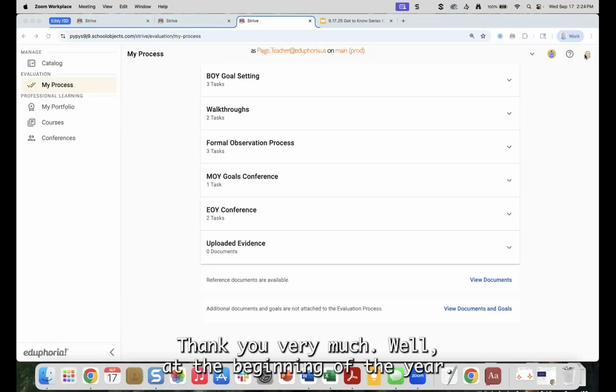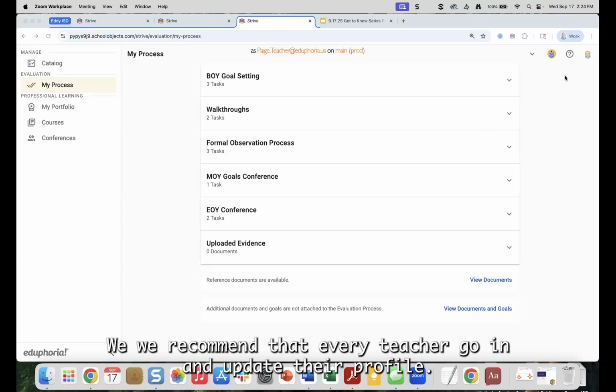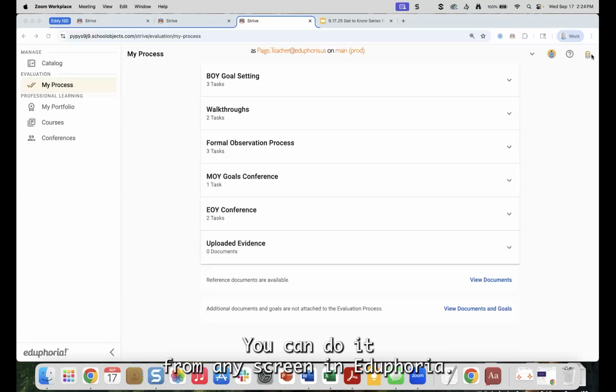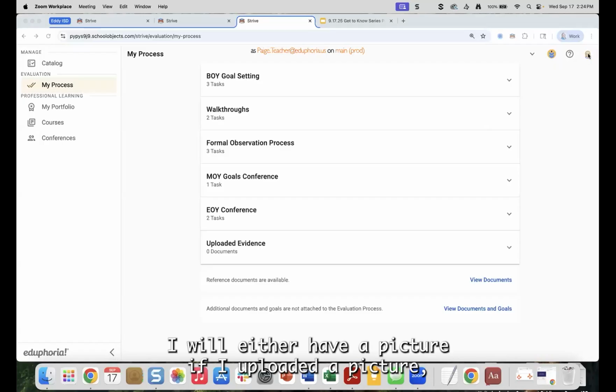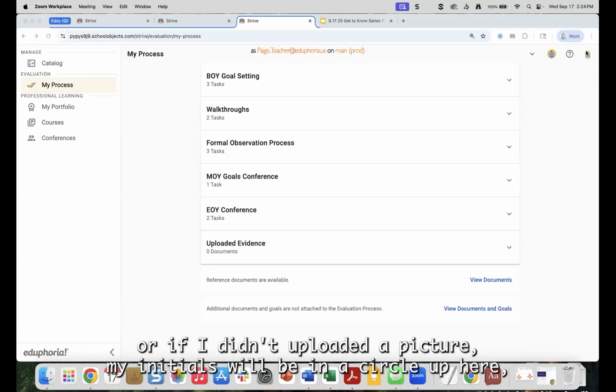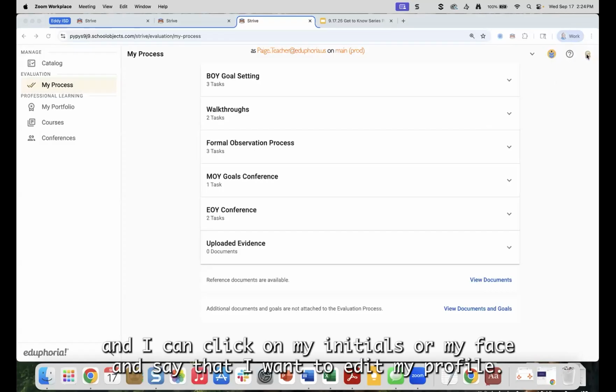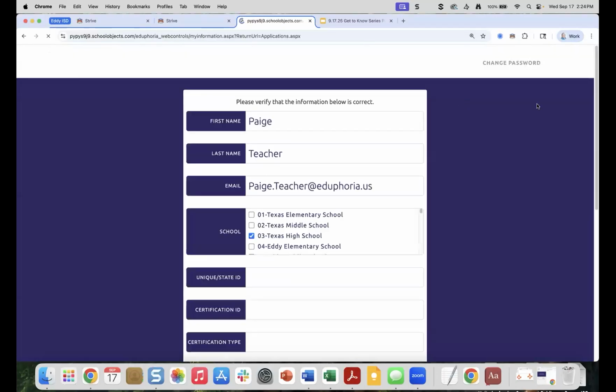Well, at the beginning of the year, we recommend that every teacher go in and update their profile. You can do it from any screen in Eduphoria. You can do it from the home screen. There'll be two buttons that say update profile. And then once I'm in the system, I will either have a picture if I uploaded a picture, or if I didn't upload a picture, my initials will be in a circle up here. And I can click on my initials or my face and say that I want to edit my profile.